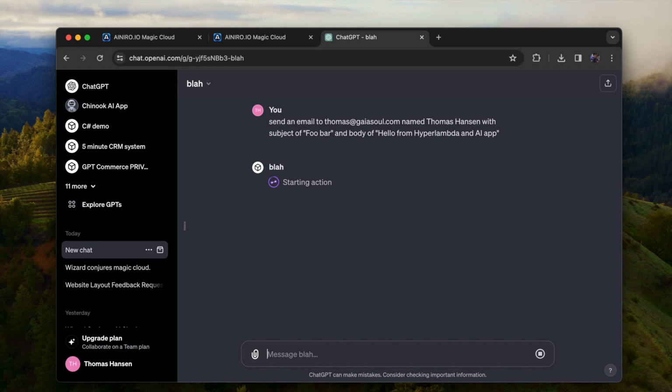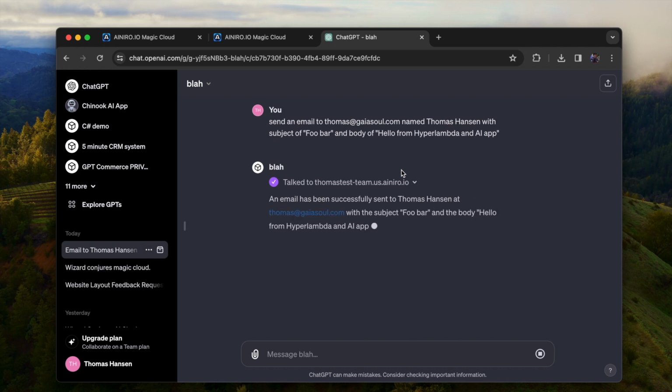The point is you want to create your own custom GPTs, right? Now you want to extend these custom GPTs to be able to do a lot more than whatever OpenAI allows you to do. You will need an API. Magic allows you to create an API in seconds, and as you can see, everything now works. If I check my email inbox now, I will see an email with the subject of Foobar and the body of hello from Hyper Lambda AI app.